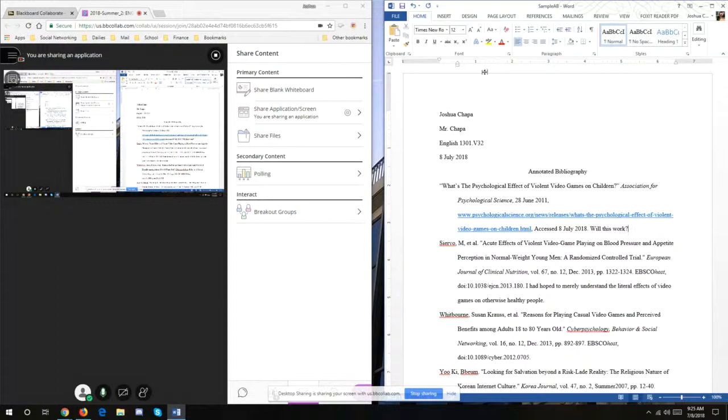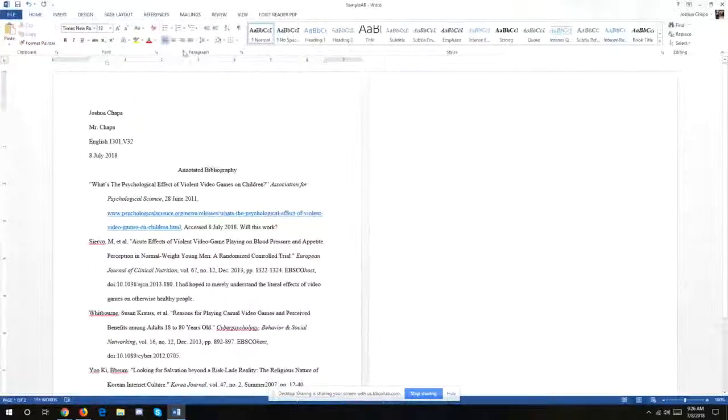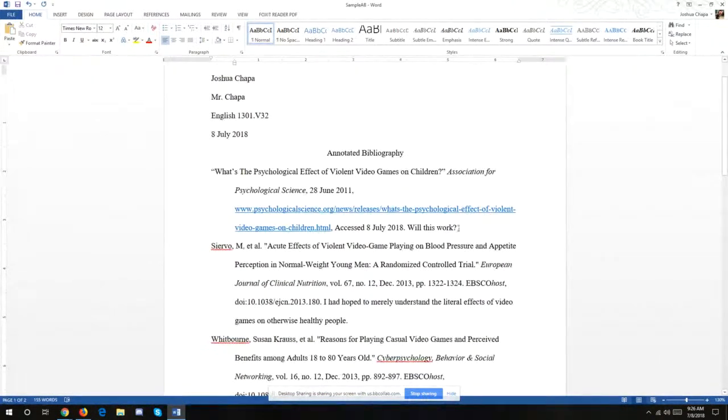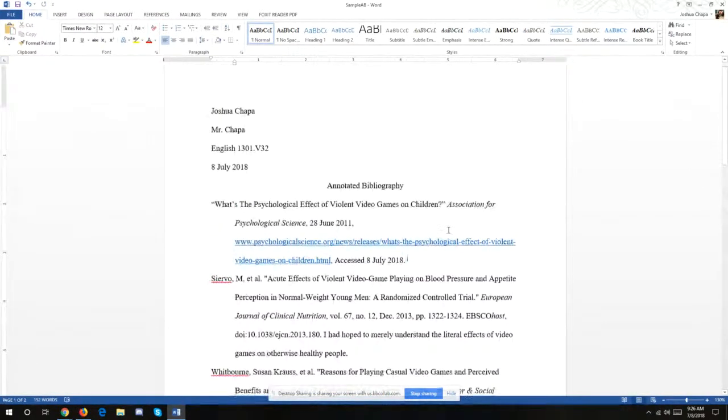Awesome. All right. So right now, you're seeing the screen of the Collaborate and the actual file itself. So I'm just going to make this be your focus and zoom in. Right, so an annotated bibliography is pretty straightforward. It's its own submitted document, so you will have your heading and title, heading being your name, instructor's name, course section, date, and title, annotated bibliography.